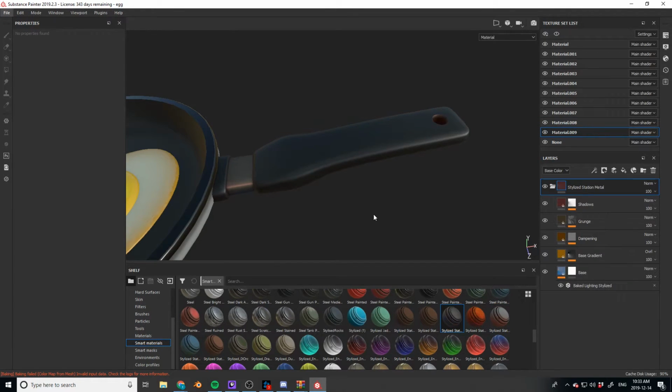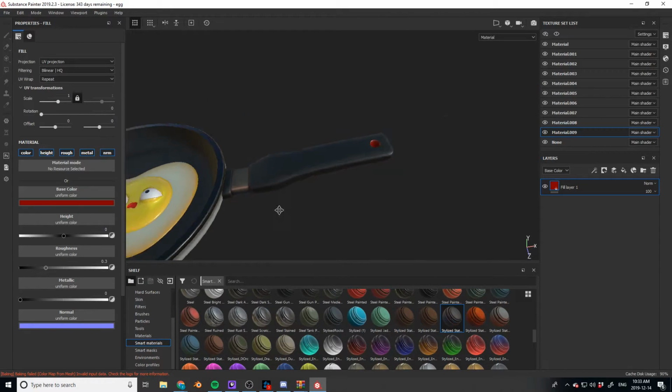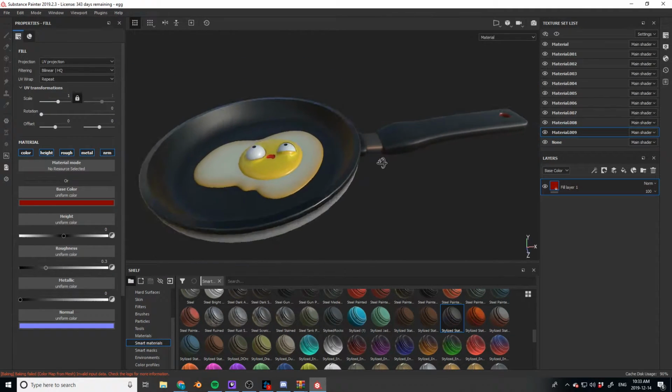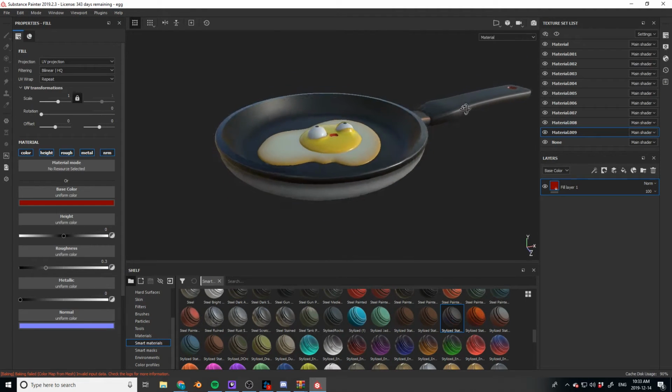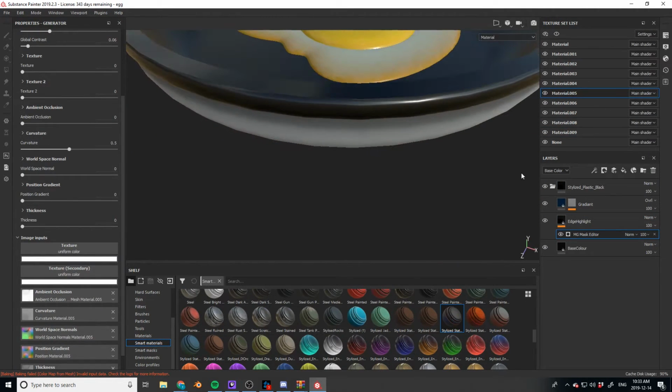Now, messing with the metal on the handle here, I originally had this marbly look, but it just didn't look right. So what I ended up doing is just dragging and dropping my stylized smart material that I've custom made in there, and it honestly worked pretty much perfectly.